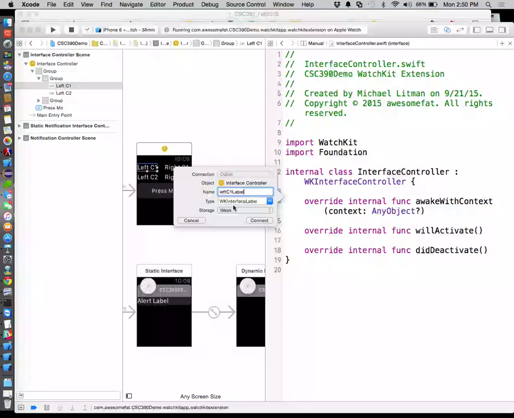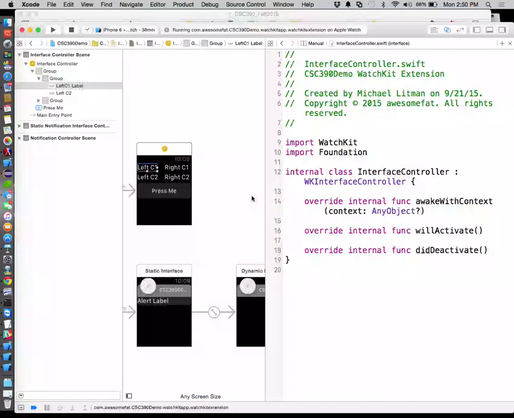What does WK stand for? WatchKit. NS stands for NeXTSTEP. Those are things we don't see. On the iPhone side, UI stands for user interface. Those are things we do see. For WatchKit, it's WK. Okay, so we'll hit connect. So now we have that guy.